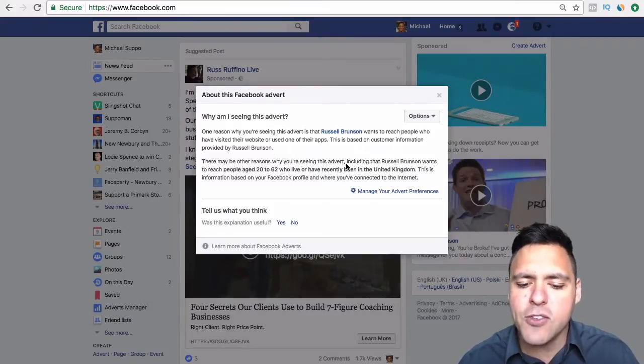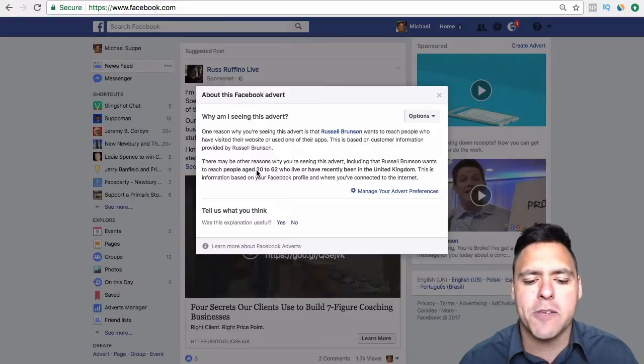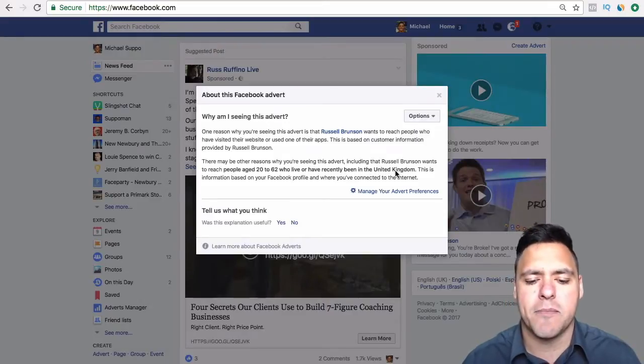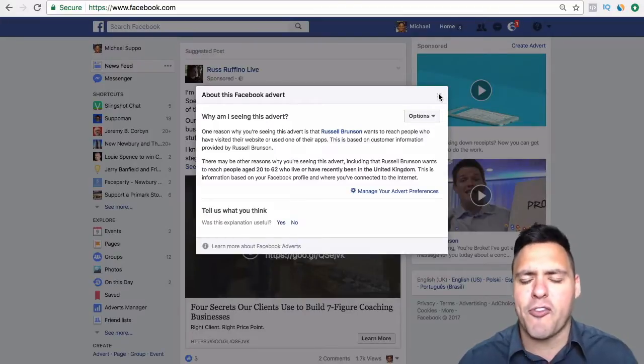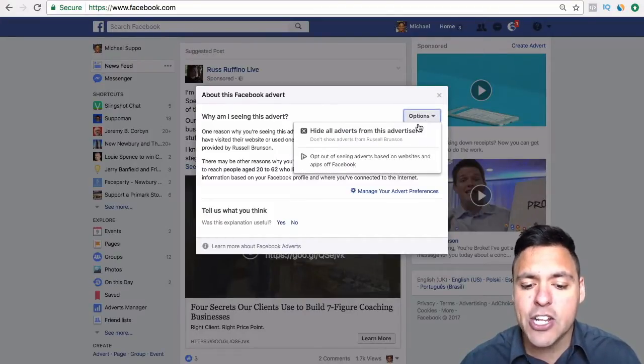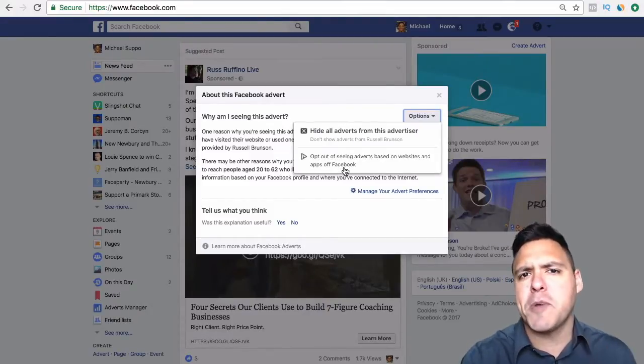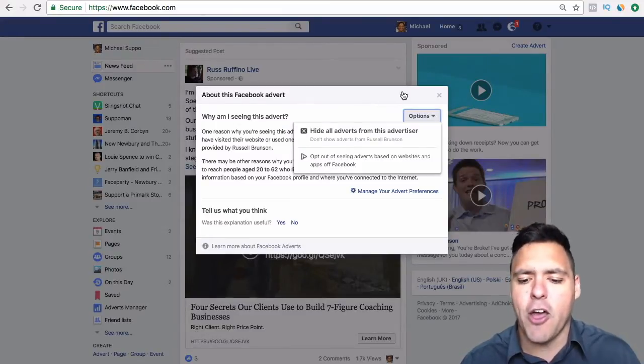There may be other reasons you're seeing the advert, because he's looking to reach people aged between 20 and 62 who have recently been in the United Kingdom. So recently been in. So not necessarily lived in, but recently been in the United Kingdom. So that's very, very interesting. So you can hide the advert and that will give negative feedback, or you could actually say this advert was useful. It also says opt out of seeing adverts based on websites and apps or Facebook, which means that I am saying I don't want the Facebook pixel to ever track what I'm doing on another person's website again. Okay, so you've got that option available to you.